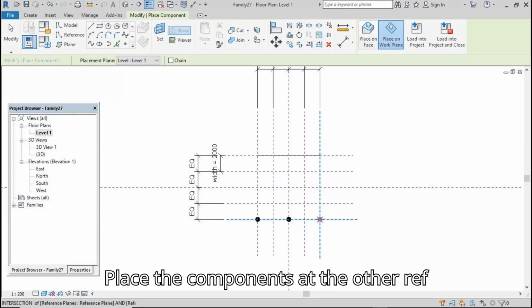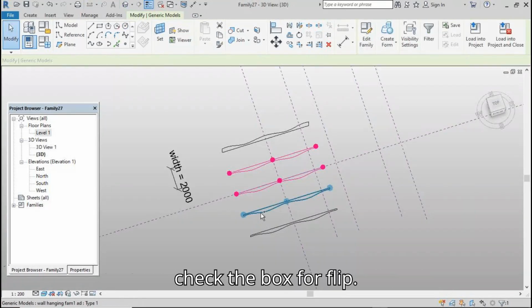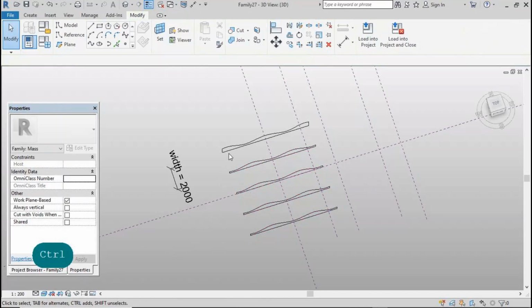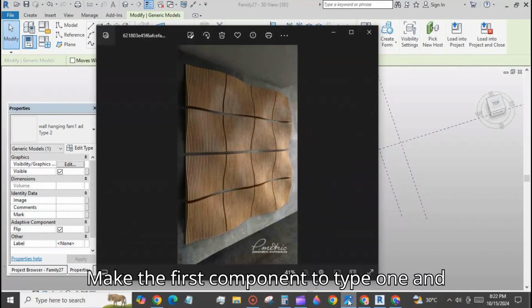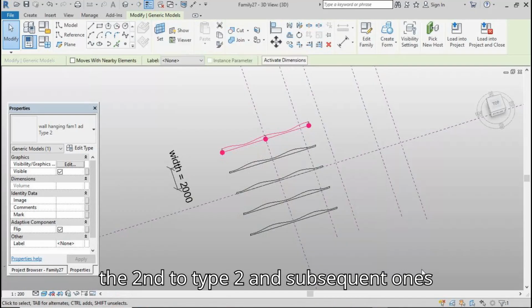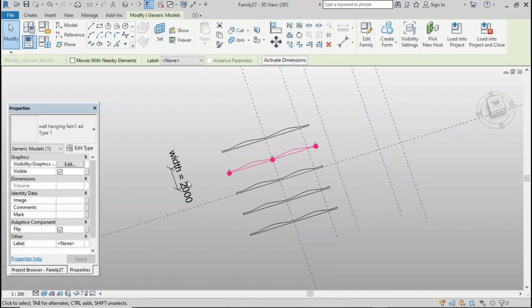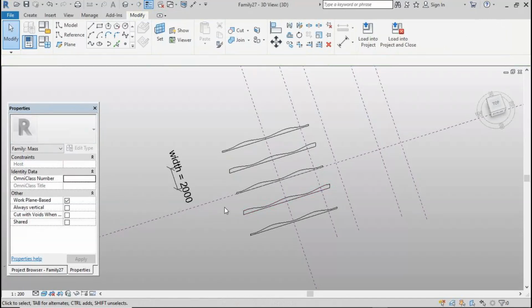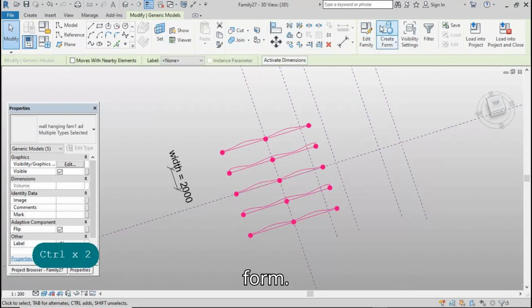Place the components at the other ref planes. Select all the components and check the box for flip. Make the first component to type 1 and the second to type 2 and subsequent ones place them alternately. Hold all the components and create a form.